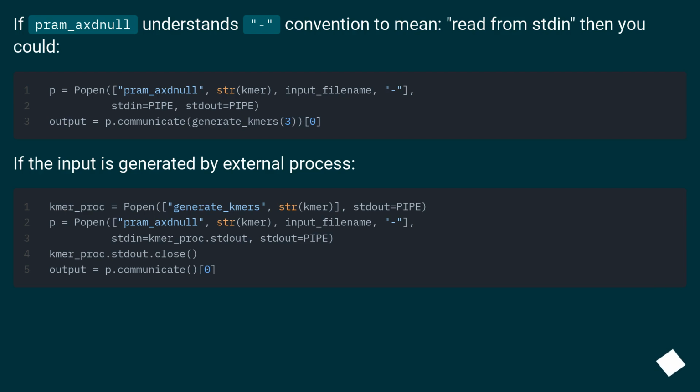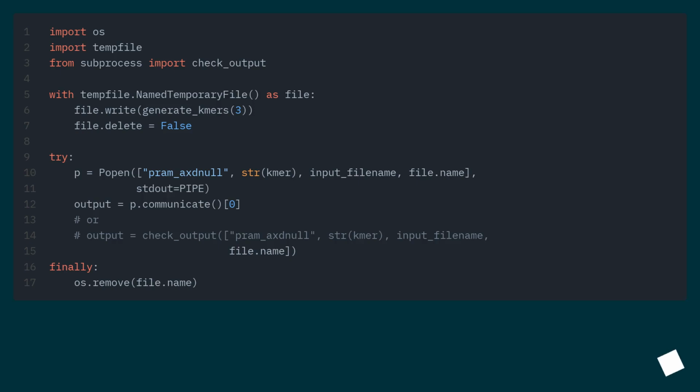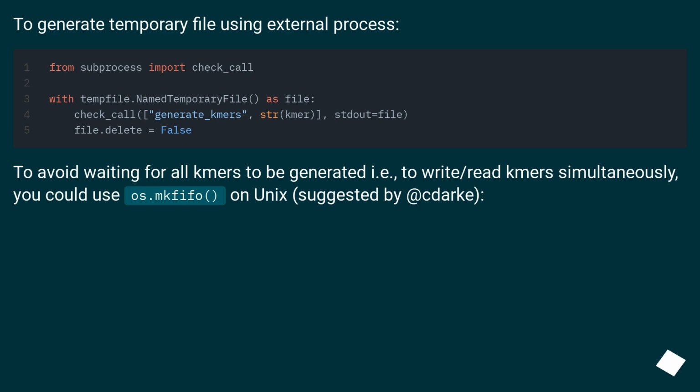If the program understands the convention to mean read from string, then you could. If the input is generated by an external process, if the program doesn't understand the convention, you could use a temporary file generated by an external process. To avoid waiting for all commas to be generated, i.e., to write and read commas simultaneously, you could use os.mkfifo on Unix, as suggested by @cdark.